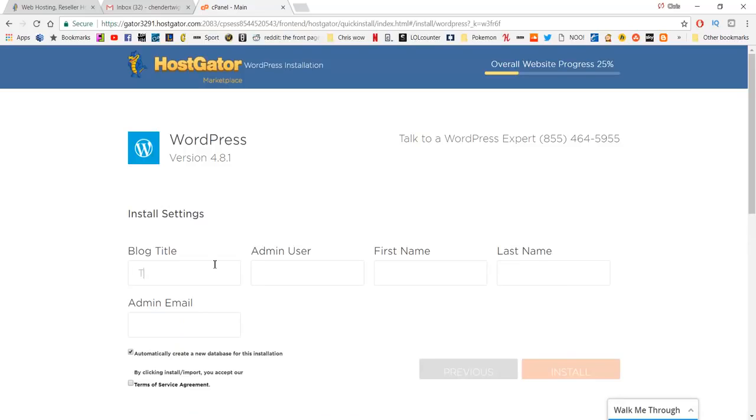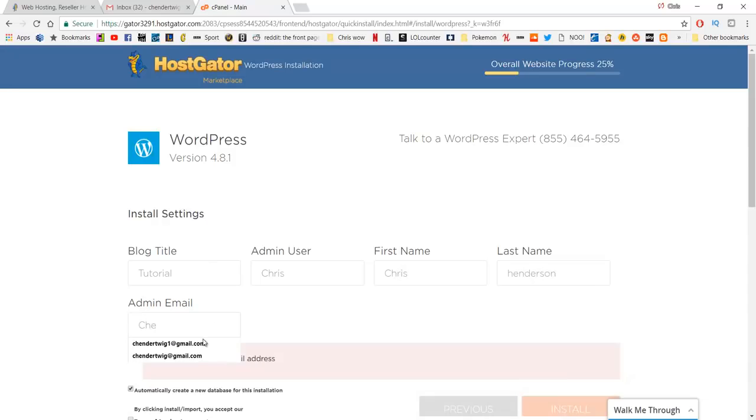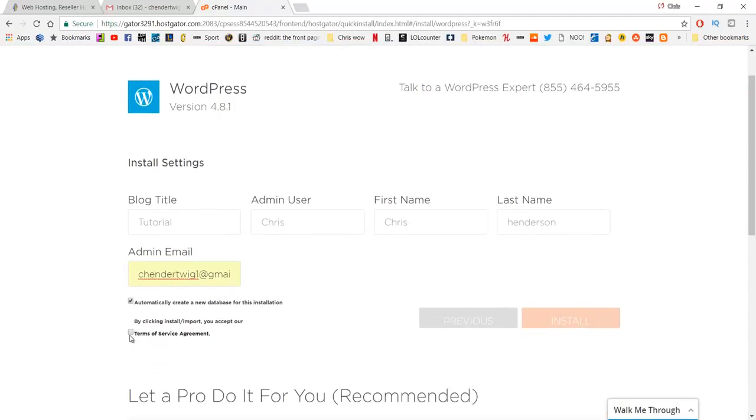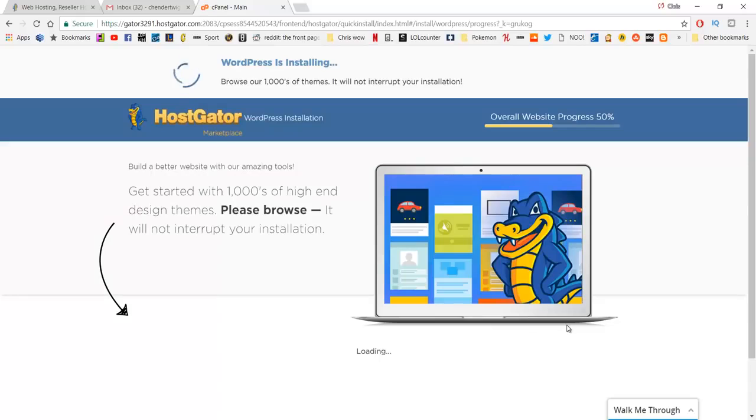Give it a blog title. I'm just going to call mine tutorial. Give it an admin username. This is what you're going to log in with. And your first and last name, and of course an email address. You will get an email once this has been installed with your login details, so make sure you use an email address that you use.